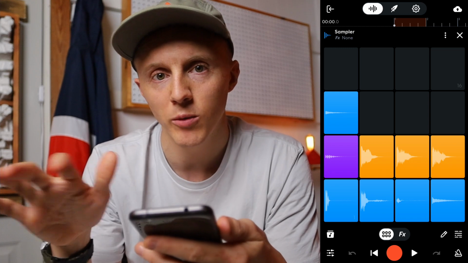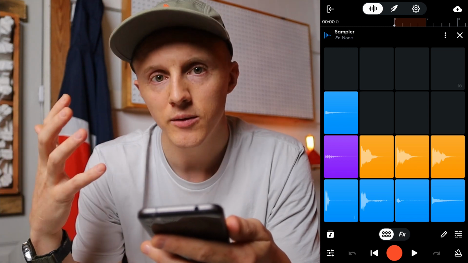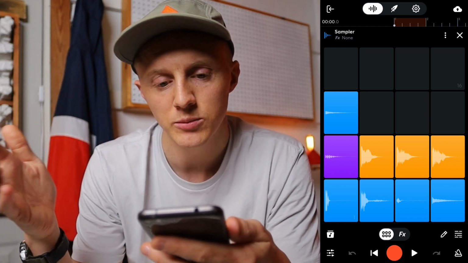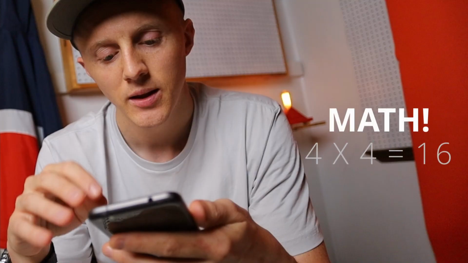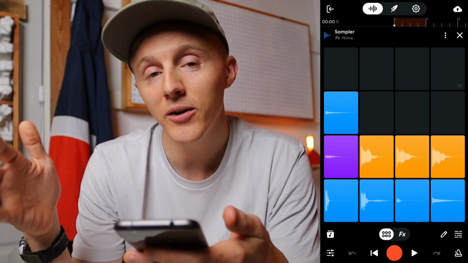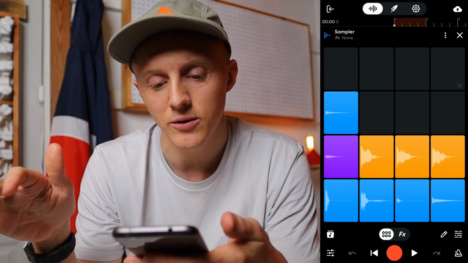Once the sampler track is added to a new project, you have options on how to add samples, import samples, or browse samples to a 4x4 grid of 16 pads. 4 times 4 equals 16. Now, I already added a few samples, and you can see that they're color-coded. So you can do stuff like this.